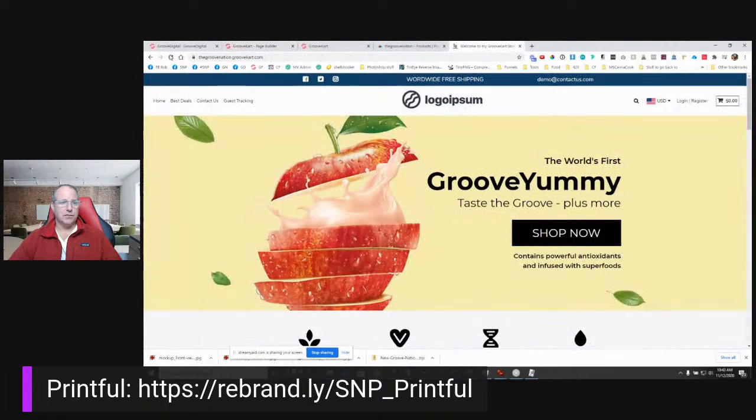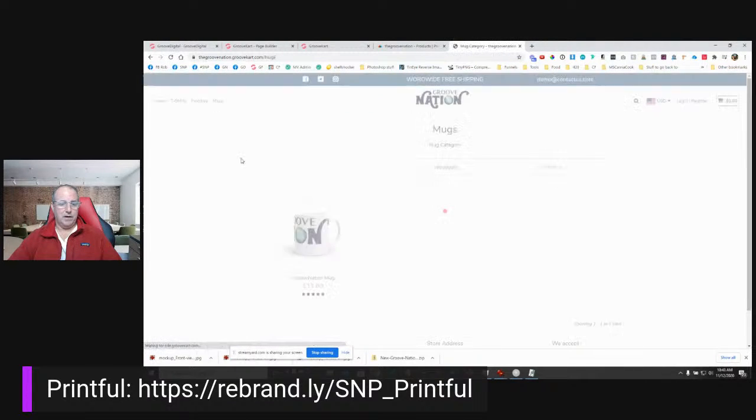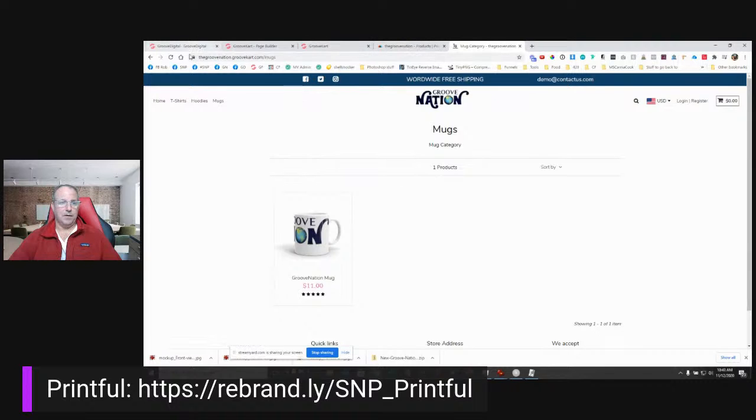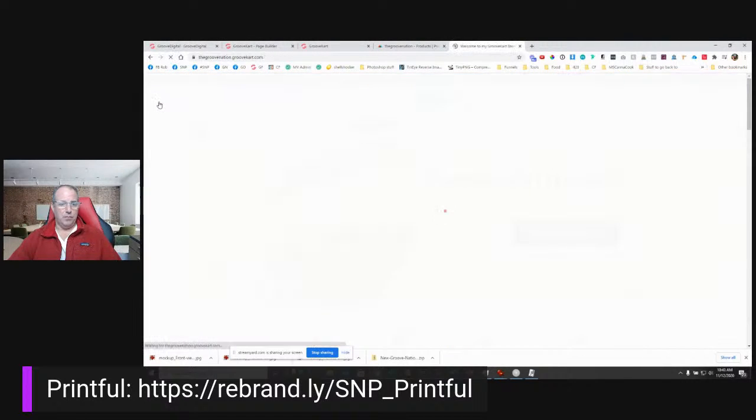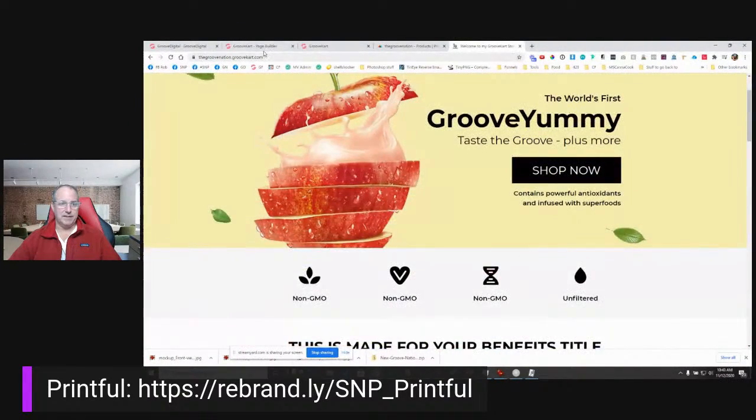And if we come to GrooveKart right now, and refresh this, you can see we have our navigation bar right here. If I click on t-shirts, it's going to show the t-shirt that we have. If I click on hoodies, it shows the hoodie that we have. If I click on mugs, it shows the mugs that we have. Okay, so what we want to do now is click back on home, and this is what our home page looks like. And obviously we don't want this, right? We want to go ahead and change that.